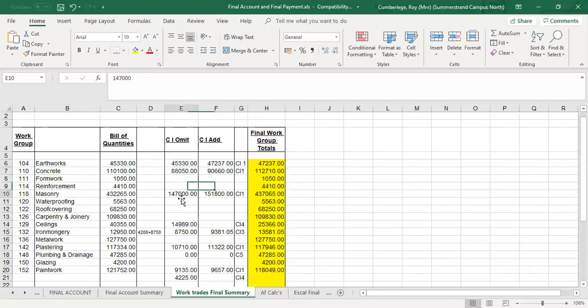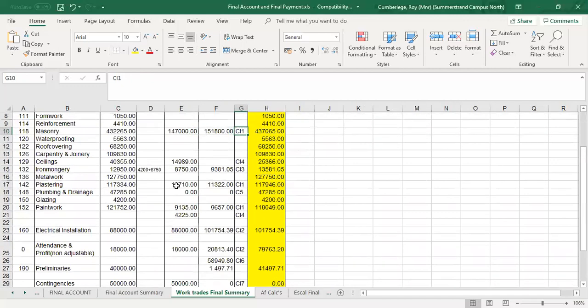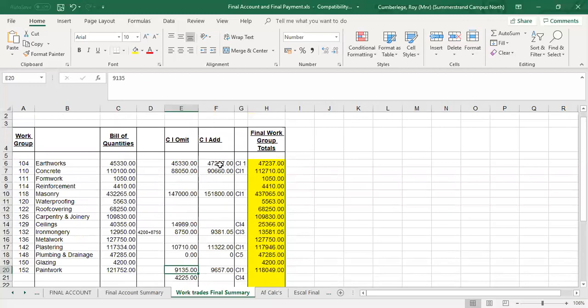There was 147,000 Rand worth of masonry measured under the omissions for contract instruction number 1. And we can go along. The plastering was 10,710 Rand. And also the paint work on external plaster on walls in the foundations was 9,135. So that's all the omissions. And then you go to the additions, and you'll do the same.